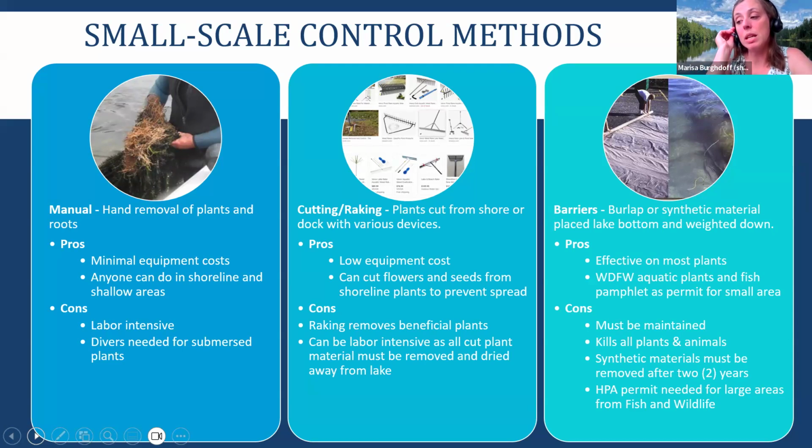It can remove beneficial plants. It can be super labor intensive because you really need to remove the cut plants. They can decay in your yard, or in your lake right in front of your yard, and become an algae mess there with all the nutrients being released. And if you leave them, they're probably going to float into your neighbors' properties and be a nuisance to them. There are also plants that will actually spread more by cutting. If you cut the seed heads, for example, of the lilies, and they float to another place, you're more likely to spread them. So there are some cons for cutting and raking.